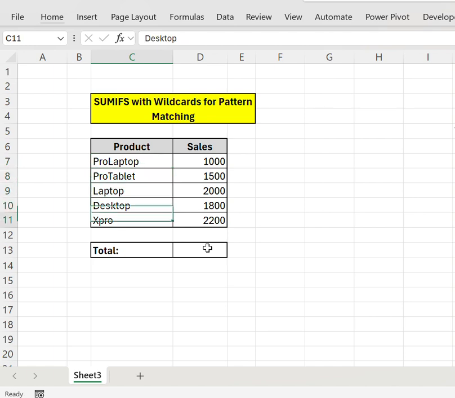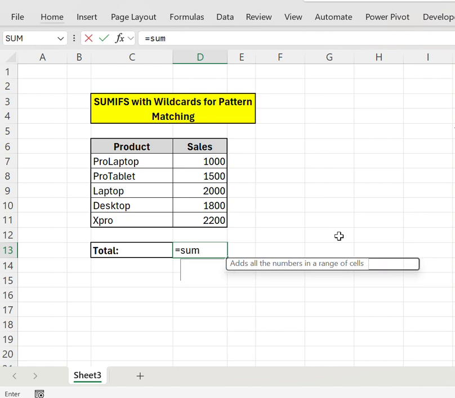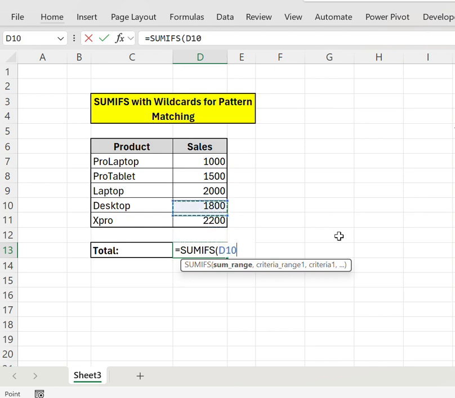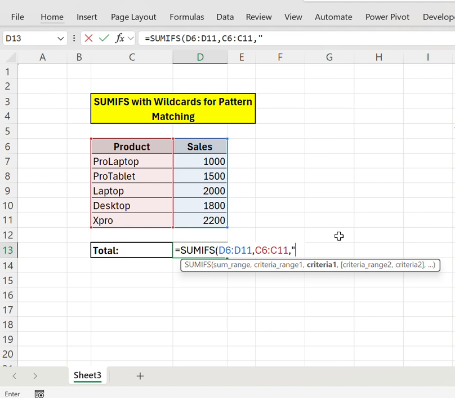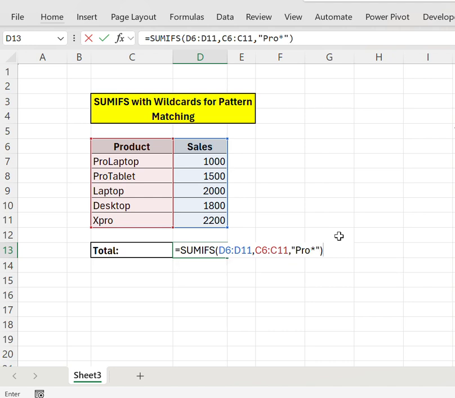It is my first question. So how can we calculate the sum using the specific prefix letters? We just need to pass the sum range. We write SUMIF, and the first argument is the sum range, and the second one is the criteria range. Inside the criteria range we have selected the product, and comma, and for the criteria we just write "pro" and an asterisk at the end, and close the inverted commas and bracket.